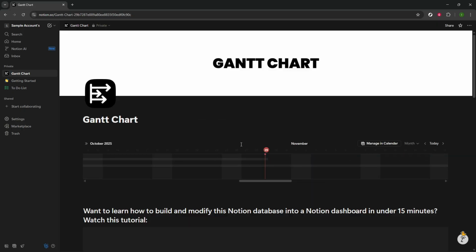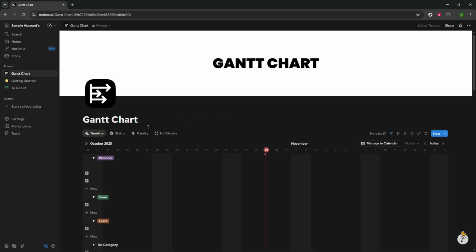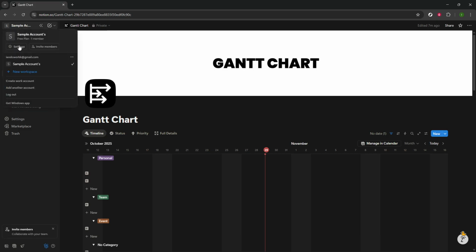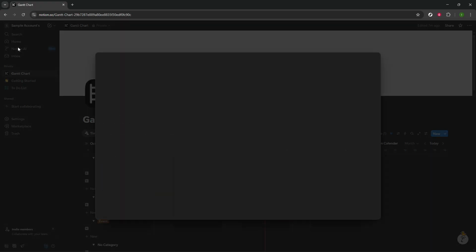You'll find your account name or icon typically towards the upper left of the page. Click on it to open a drop-down menu. In this menu, look for and click on Settings. The Settings menu is where you can manage everything about your Notion account, including how to protect it.